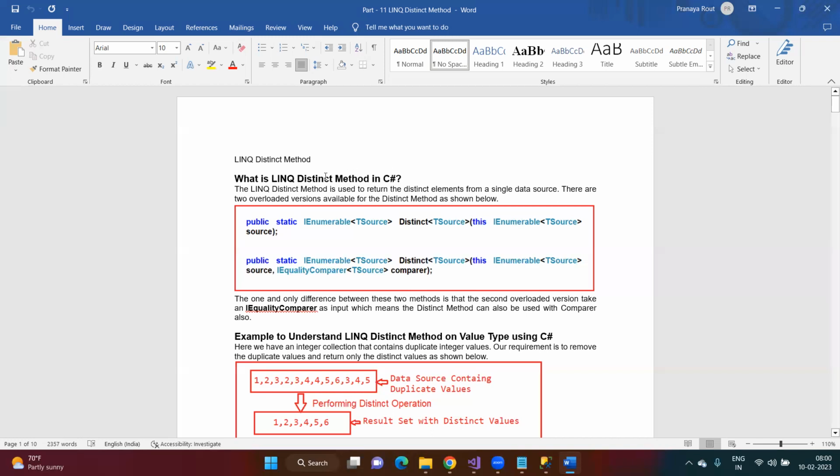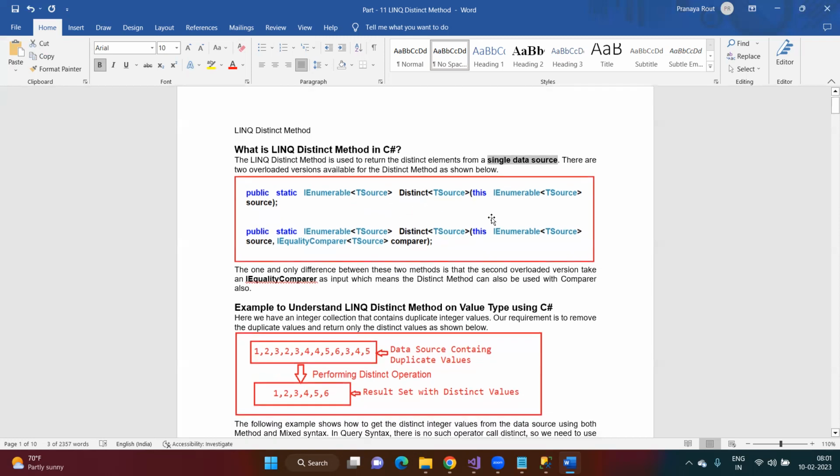Let us start discussing the distinct method. So what is this distinct method? The LINQ distinct method is used to return the distinct elements from a single data source. So if you are working with the distinct method, you need only one data source. There are no two data sources required to work with the distinct method. And if you look at the signature of this distinct method, it has two signatures, right? One method doesn't take any parameter, and the second method takes one IEqualityComparer parameter.